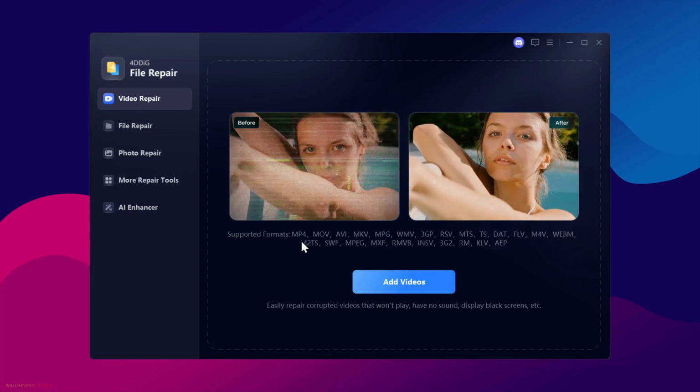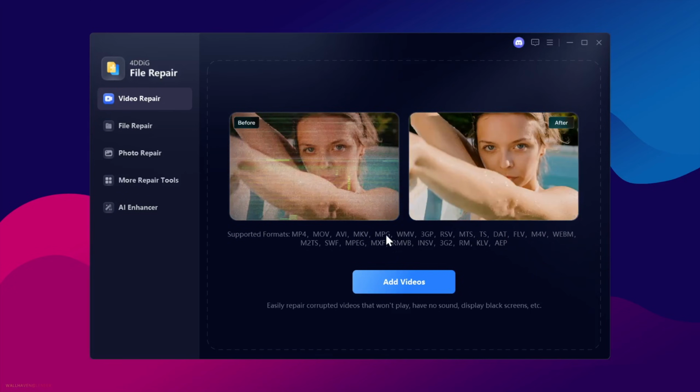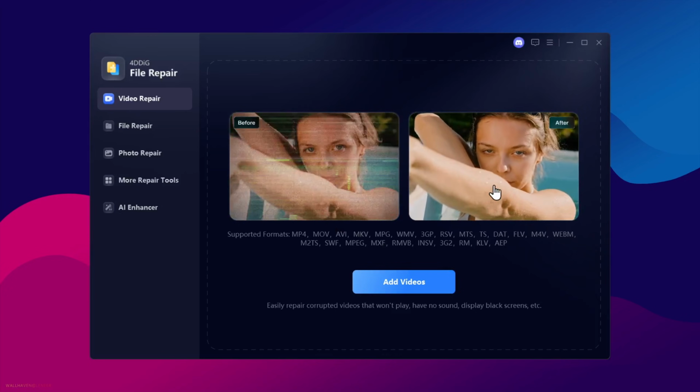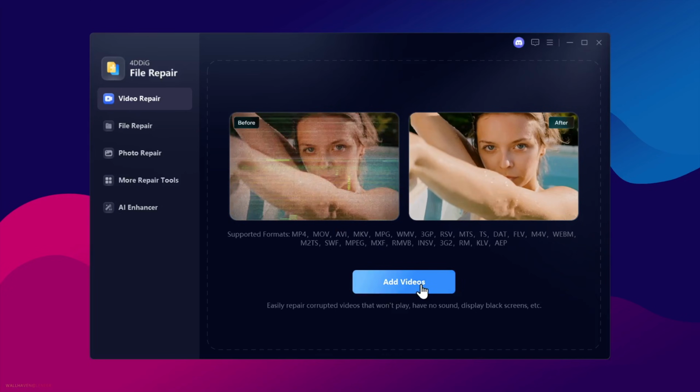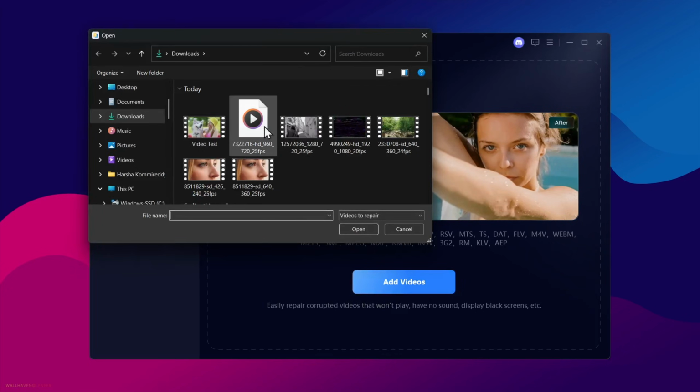Here you can repair video files in various formats. Supported formats include MP4, MOV, AVI, and many others. If you have any corrupted or error-filled videos, you can repair and recover them back to normal. Let me show you. So let's add a video.